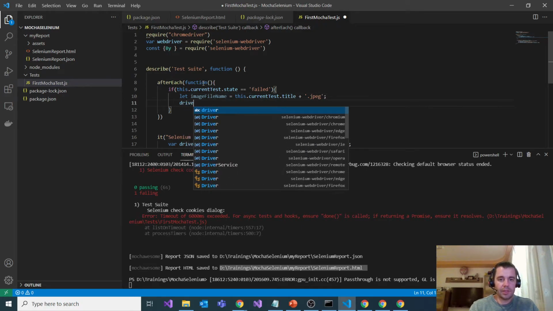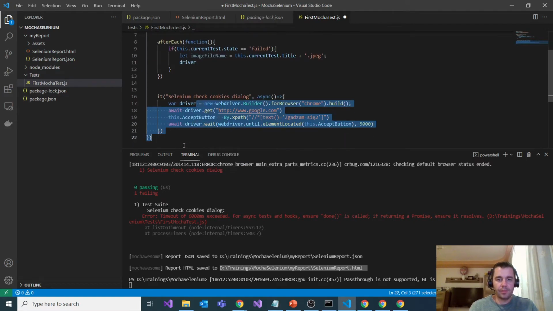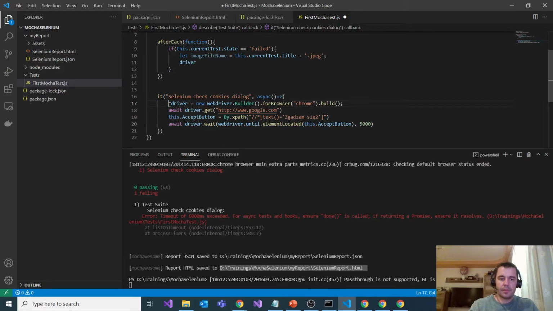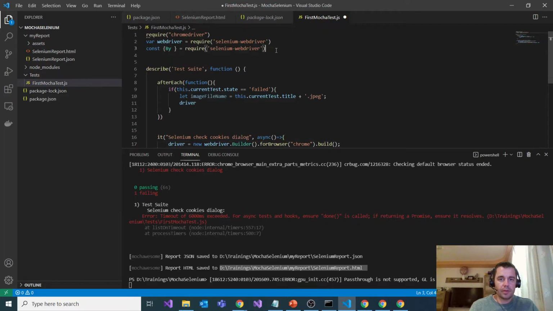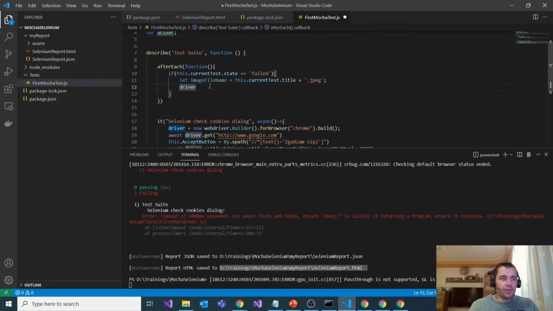And then we use the Selenium driver. For this one, I want to access this driver from here. We can make it globally accessible. Let's just copy this. Yeah, basically this driver can be initialized also in a common beforeEach method. We will put it just here. And we will use this driver, Selenium driver, to take a screenshot.